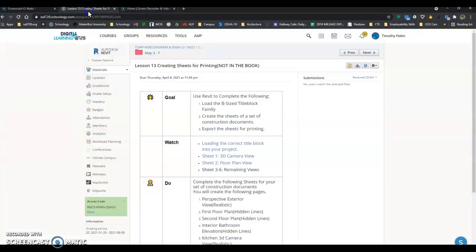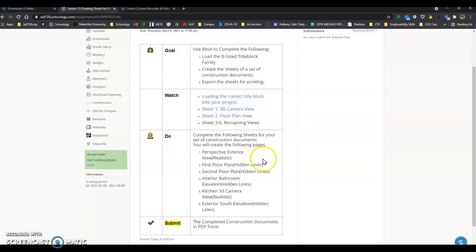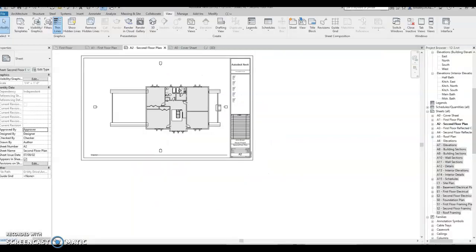Okay, next we gotta finish out the rest of these sheets. Sheets three through six: a second floor plan, interior bathroom elevations, kitchen 3D camera view, and exterior south elevation. A lot of this is just what we did on the first. So number 3 is second floor plan, hidden lines. Let's take a peek.